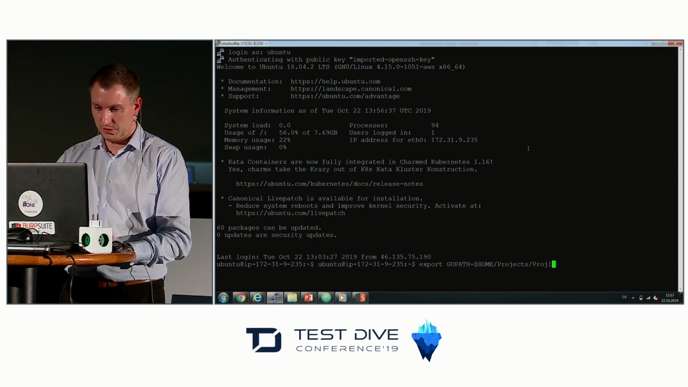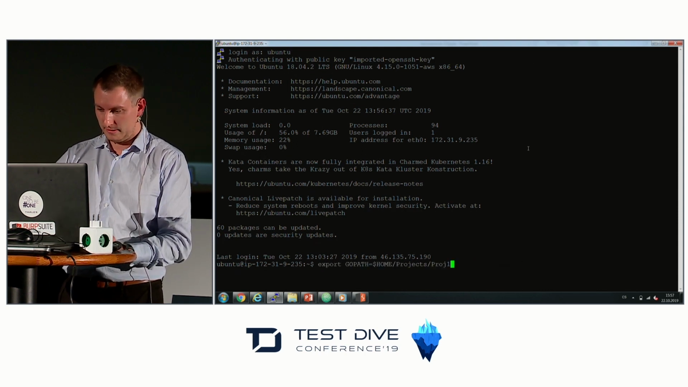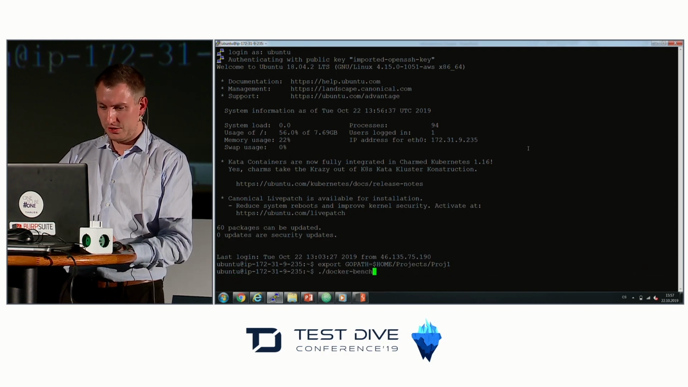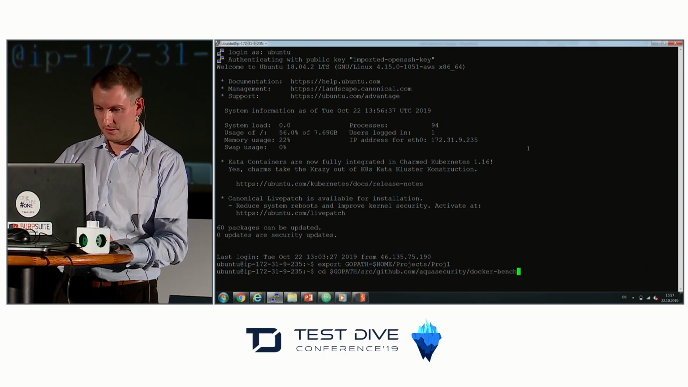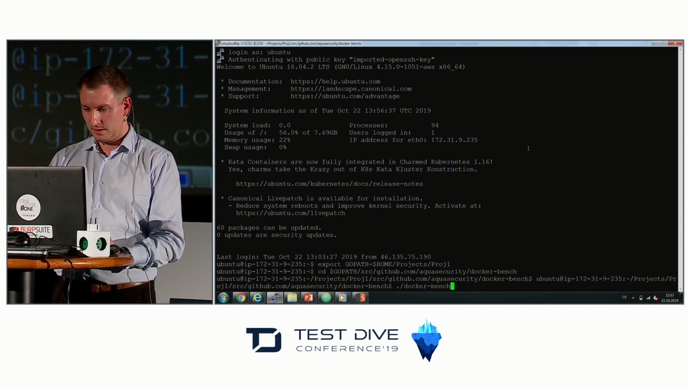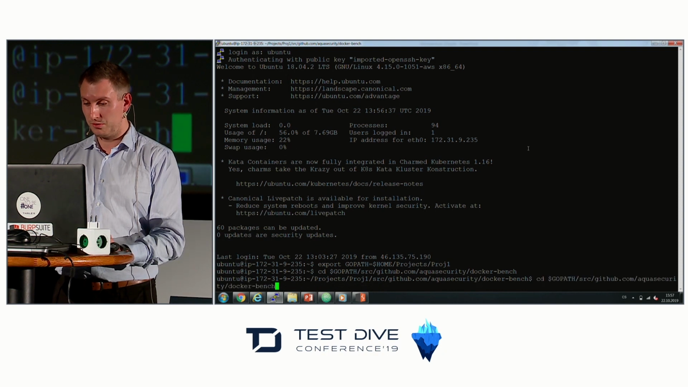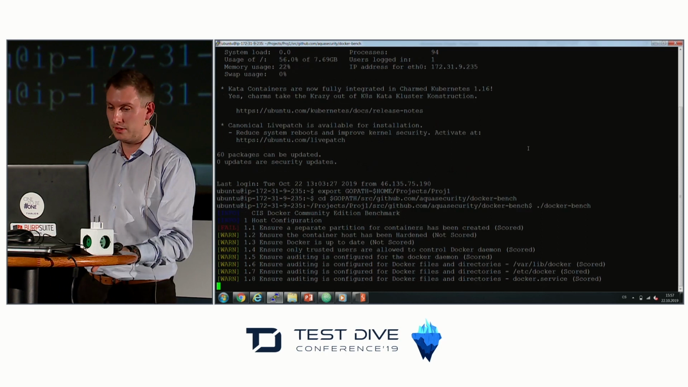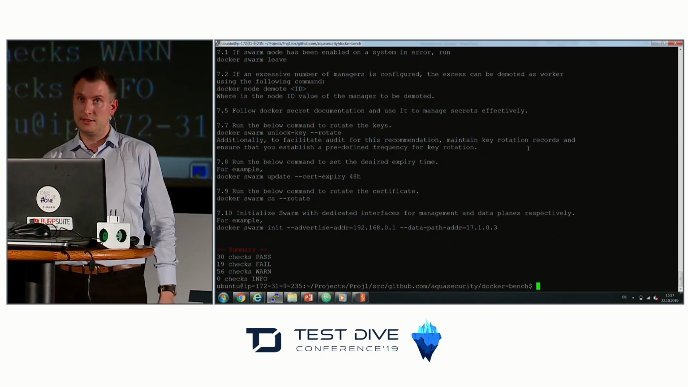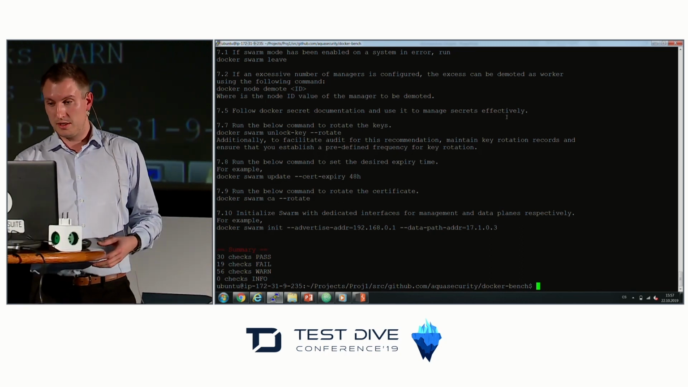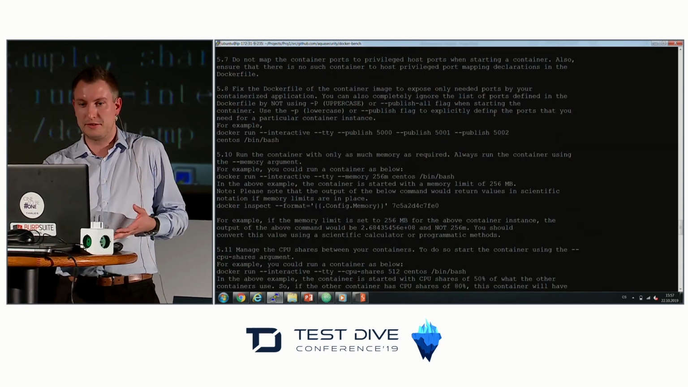Then what I should do is basically, I will go to the directory where I have Docker Bench and run the Docker Bench script. It's on GitHub, so if you want to check how it works, there's kubebench or Docker Bench. It is checking your instance against the CIS benchmarks, or Center for Internet Security. And as you see, it was really fast. It was faster than I expected.